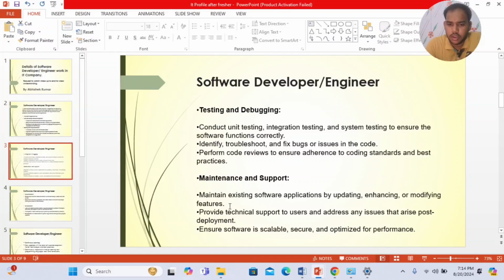Then maintenance and support: maintain existing software applications by updating, enhancing, and modifying features. After the software is developed, it will be deployed in the production environment, and after the software is running fine, we have a support and maintenance team. They mainly take care of the software, and they update it from time to time, modifying it and adding new features. Then provide technical support to users and address any issues that arise post deployment. After deployment is done, if there is any issue in the software, that comes under maintenance and support. Then we have to ensure the software is accessible, secure, and optimized for performance. Let's move to the next slide.